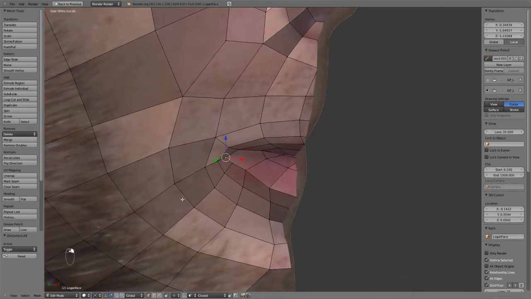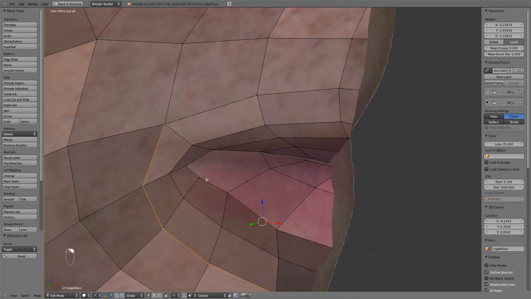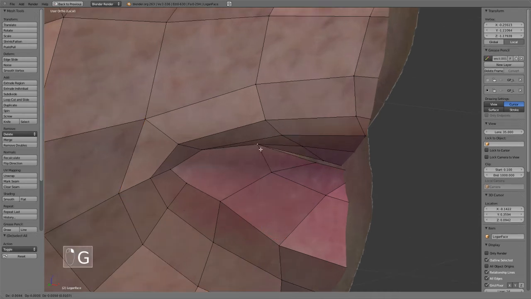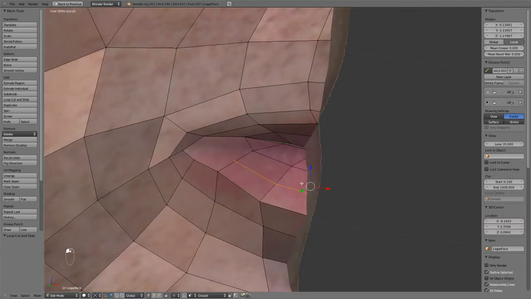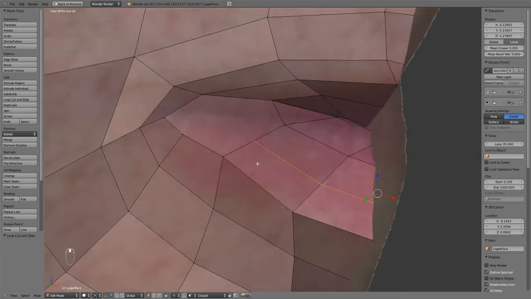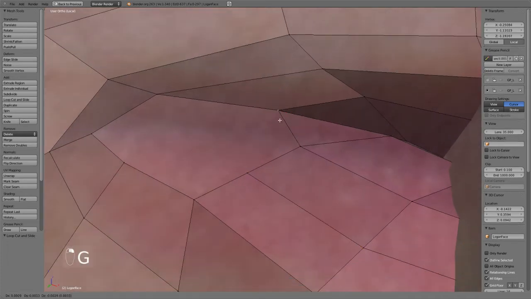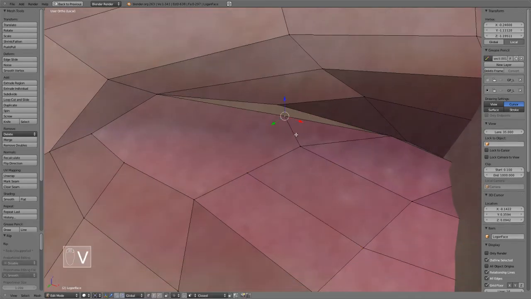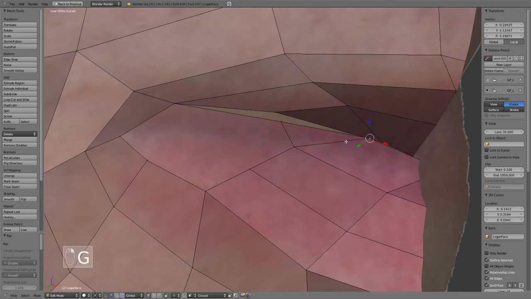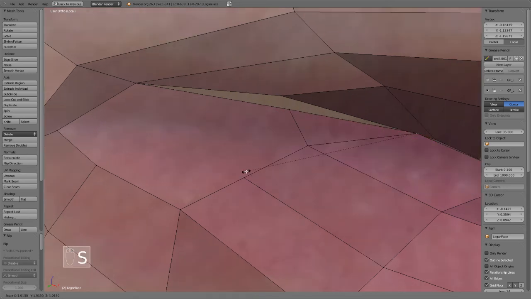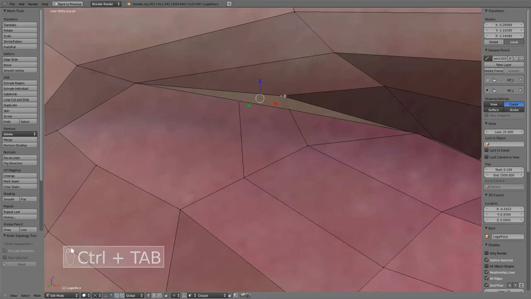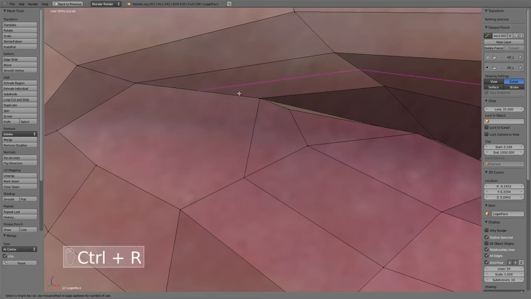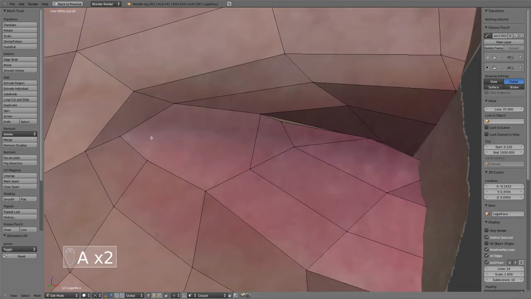Let's see what we got here. So these are all necessary loops, however, we may not have the best structure happening here. So we'll add one loop here. And we will rip it here. And that's already separated. We will use the knife tool. Cut it to this edge, press enter. Alt M, center.